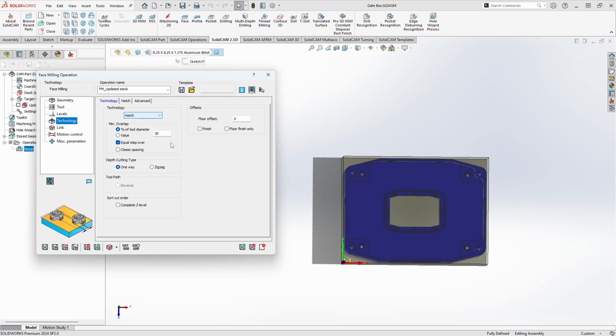For depth cutting type, we have the options of one-way and zigzag, and this is essentially defining how we want to handle multiple passes at multiple depths. Whether we want the tool to zigzag, i.e. where it finishes at one depth, it just goes right back into the cut, or one direction, where it will actually come back up out of the cut and restart at the same starting location before continuing the next set of passes.